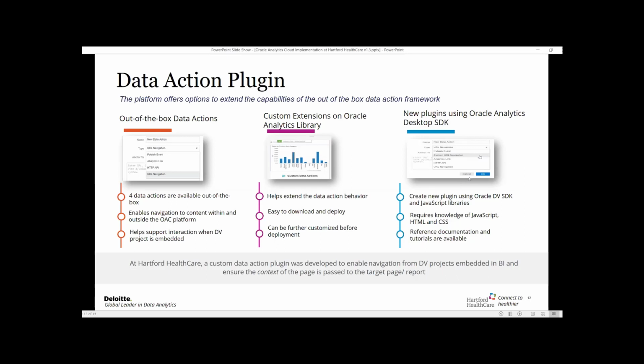Now, apart from that, what we have also done is we have used this platform or technology which was provided to extend, to overcome one of the scenarios that we had at this implementation. So one of the things that we have been doing in the last few months is, after creating the DV projects, we have been embedding these DV projects in the BI dashboards. And as soon as we do that, if there are any action links on the DV projects, they do not appear by design.